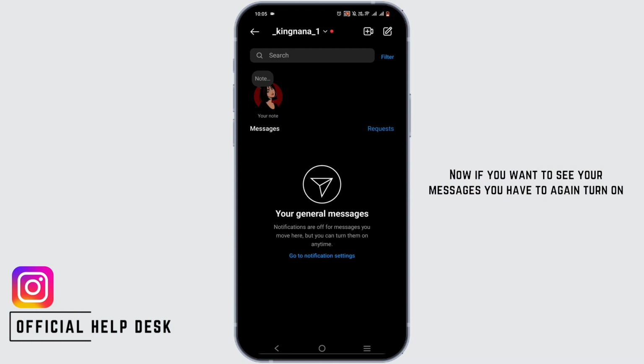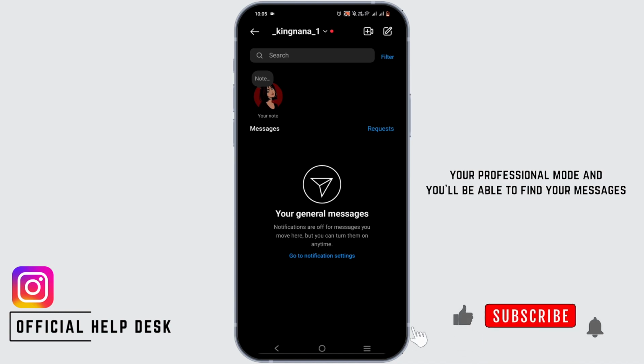Now if you want to see your messages, you have to again turn on your professional mode and you'll be able to find your messages there. However, in personal mode you won't be able to see any of those messages.